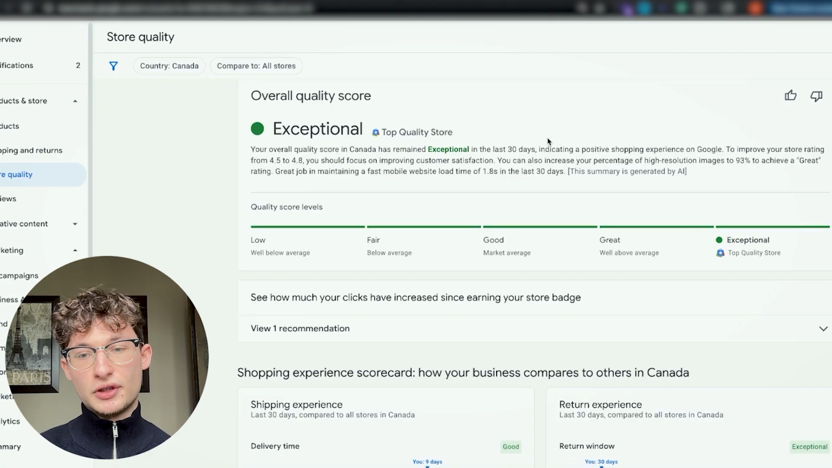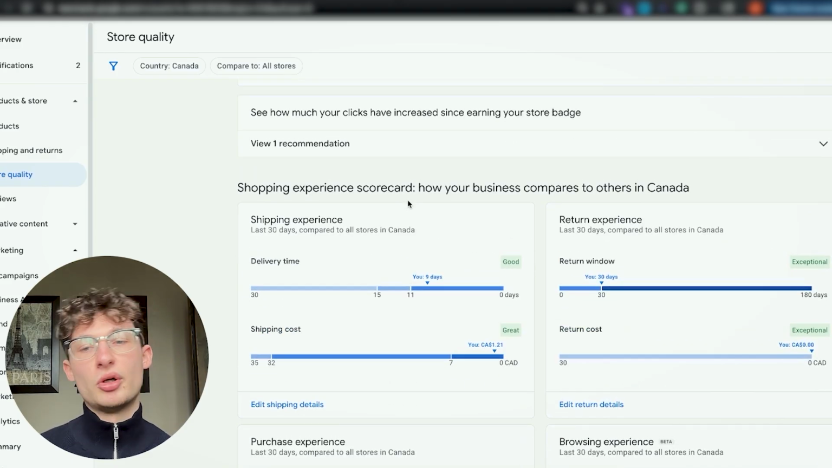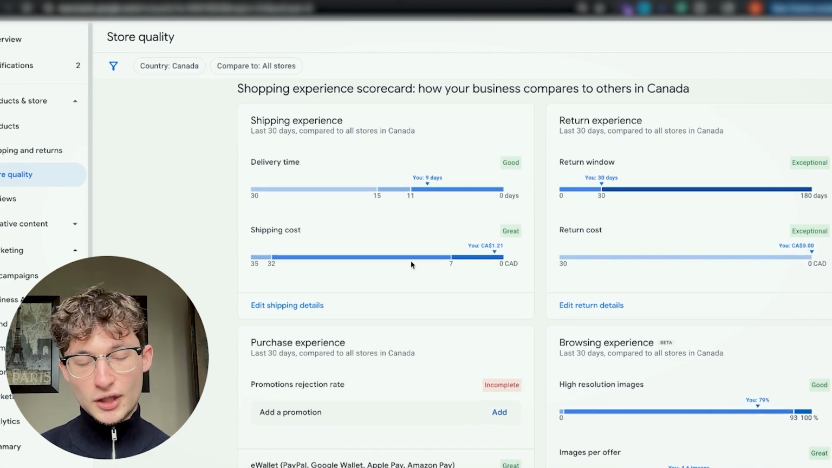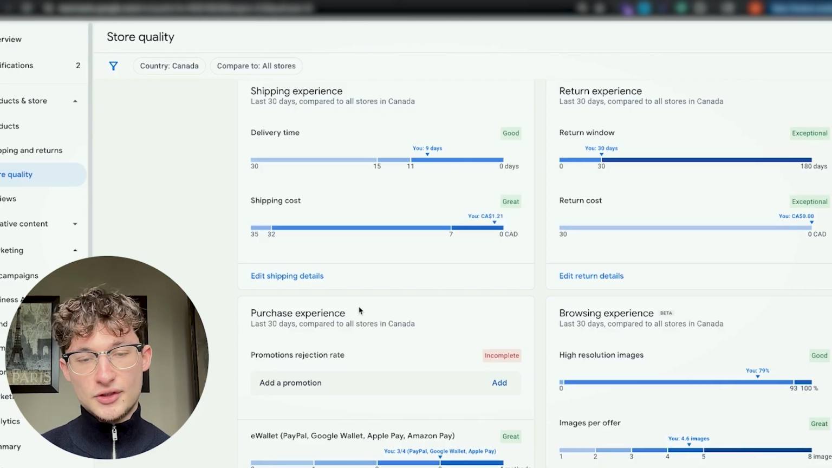So you always want to look into here and see how you can optimize any component of user experience. So for us, for example, again, something we don't really have is promotions for this client. But again, if you do have promotions that are active on the site, even something as simple as a 10% off, 15% off, you always want to make sure that's active in Merchant Center.